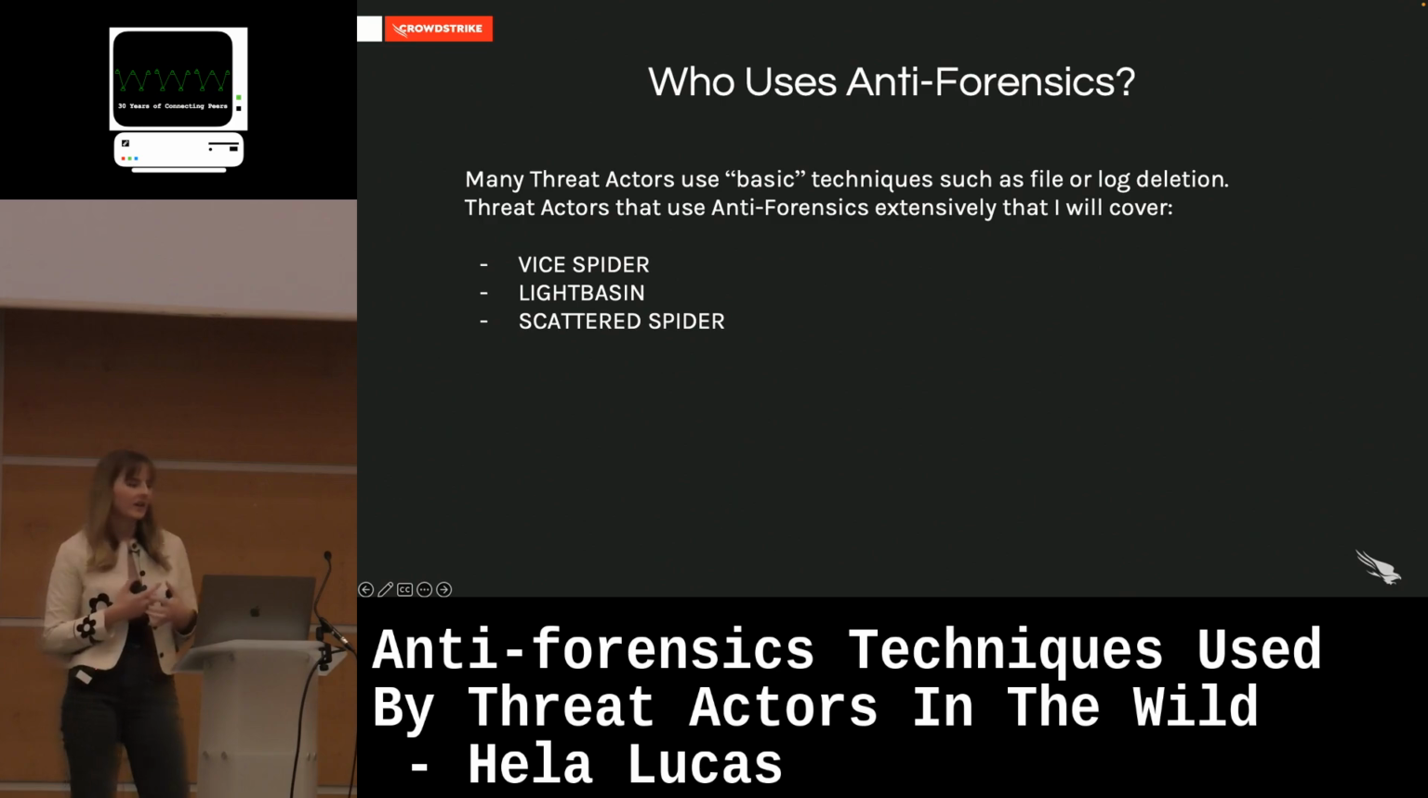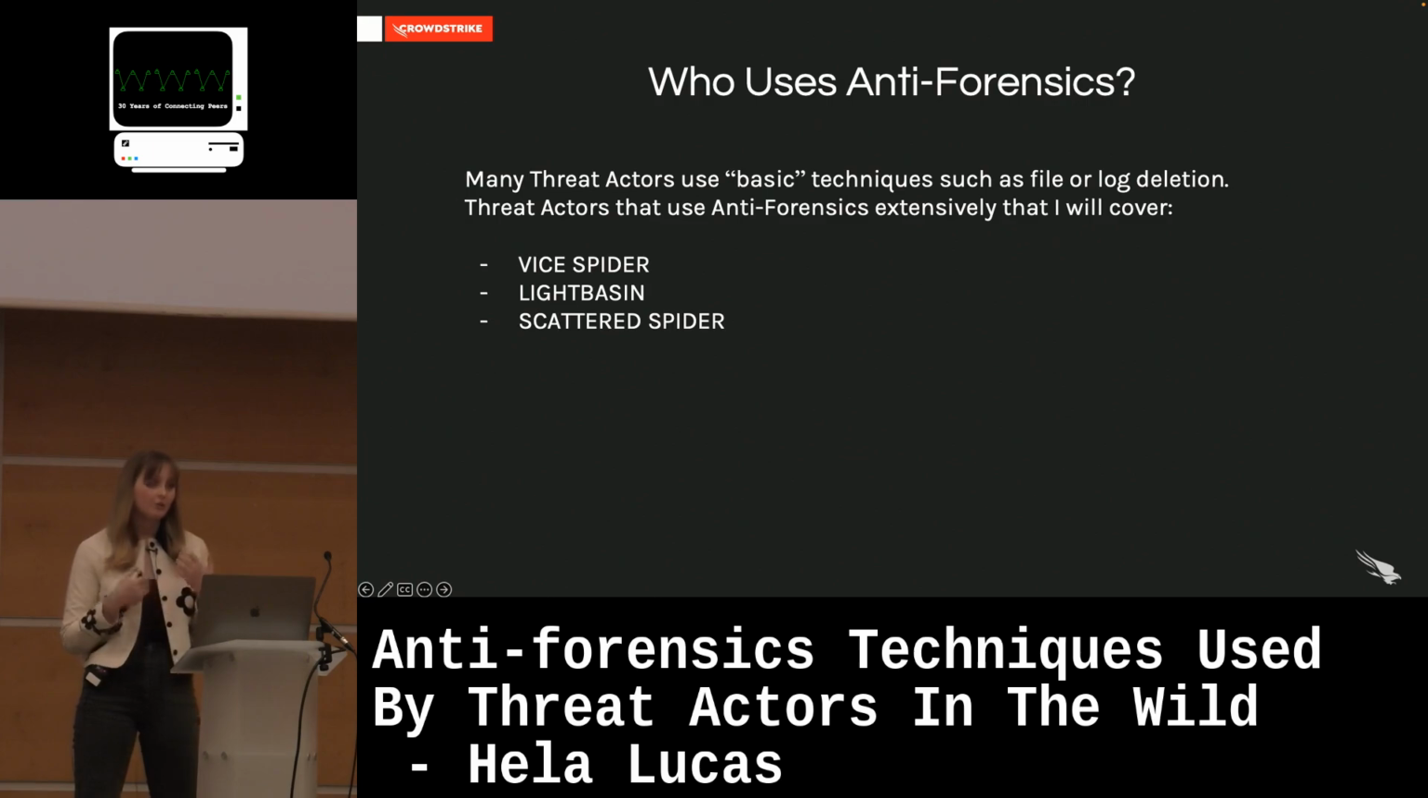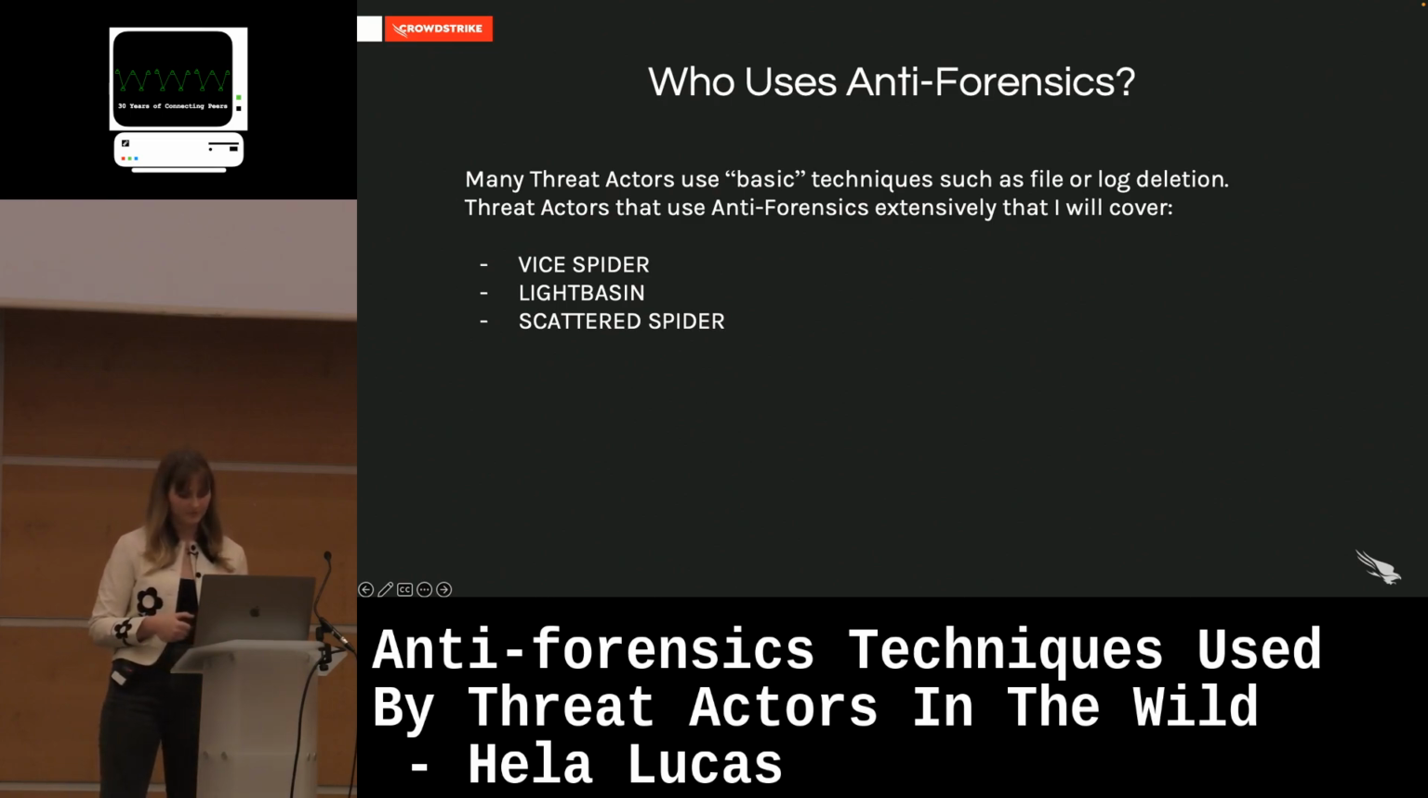So, last thing. Who actually uses anti-forensics? All of these techniques that I've been describing, and especially the basic ones such as event log deletion and file deletion, I'm not actually attributing to any specific threat actor because we see so many different threat actors as well as unattributed incidents where we see this happen. However, there are three specific threat actors that I wanted to speak about that we see using anti-forensics a lot. Those are Vice Spider, Light Basin, and Scattered Spider.